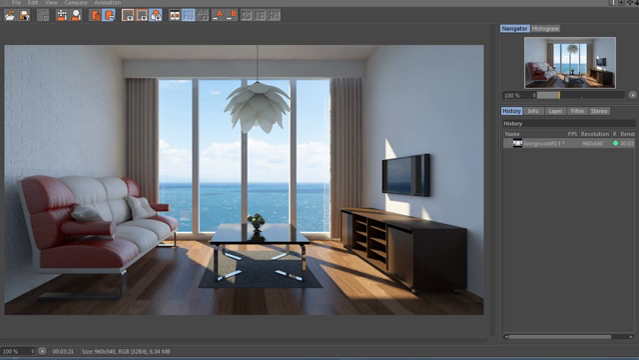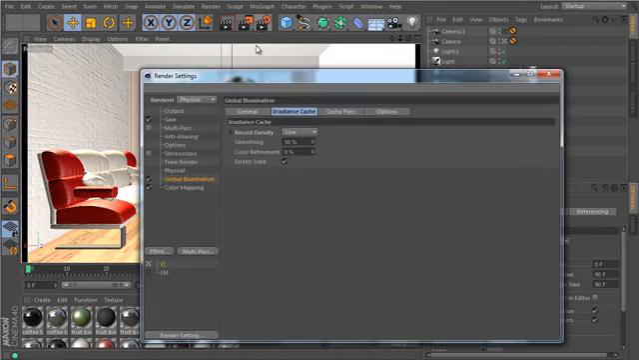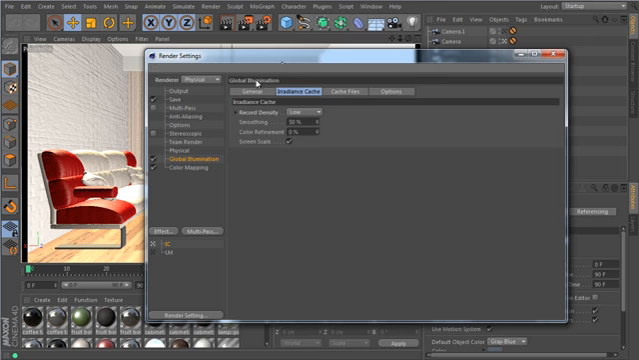Of course, you can make the quality better if you want by increasing the accuracy and the record density. But I think this works pretty well, and it's a good trade-off between quality and time. So that's your primary irradiance cache. Now let's have a look at some of the other options.